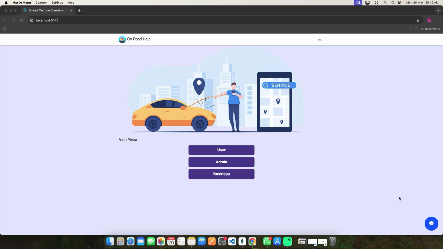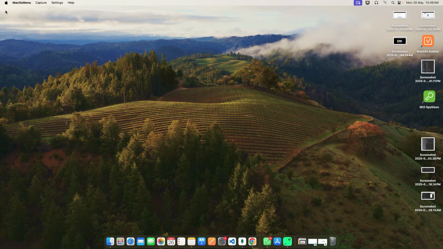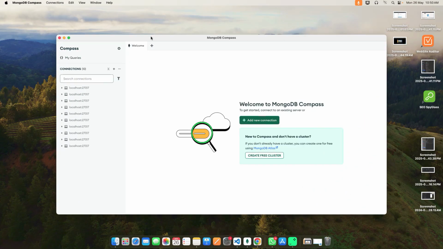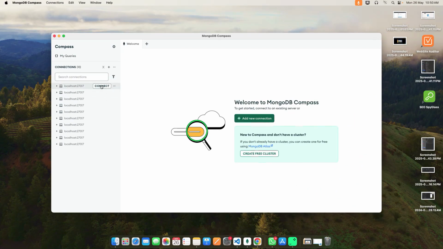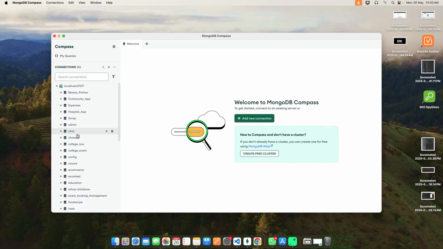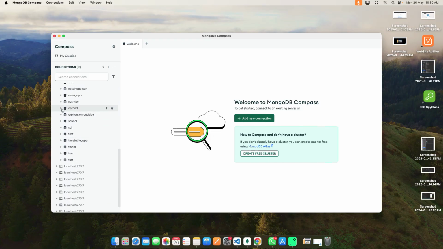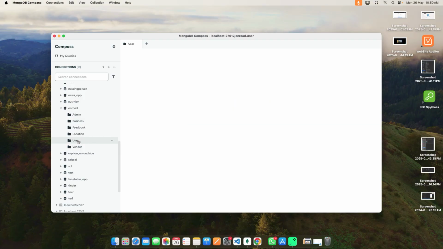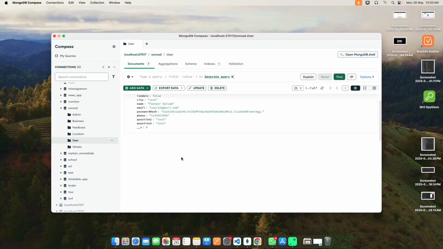Now let's see how to start the project. First, open MongoDB. Then click connect. Here you can see the backend database. Click the DB name, you can view the collections. Collections have the data. For example, if you want to see the user details, click the user collection. Here you can see the user details.